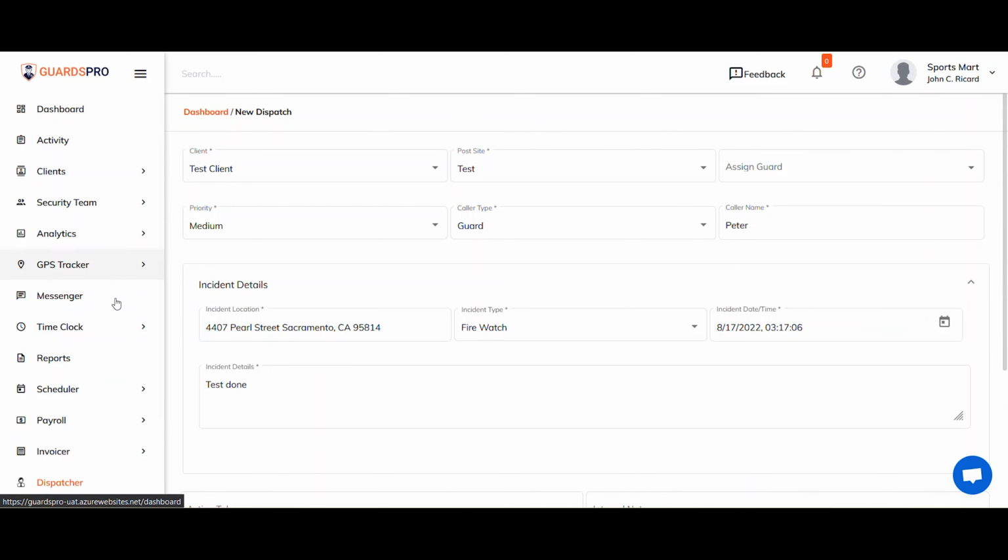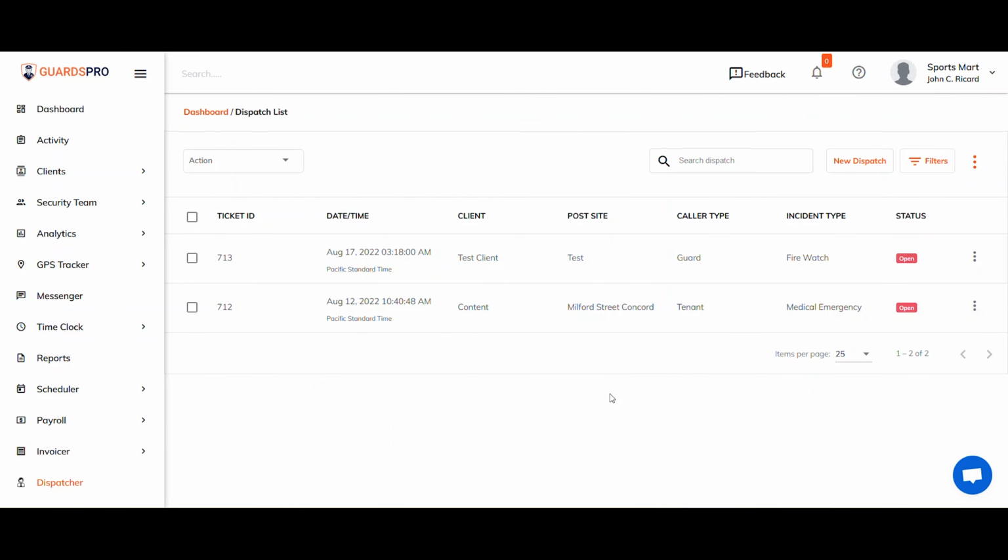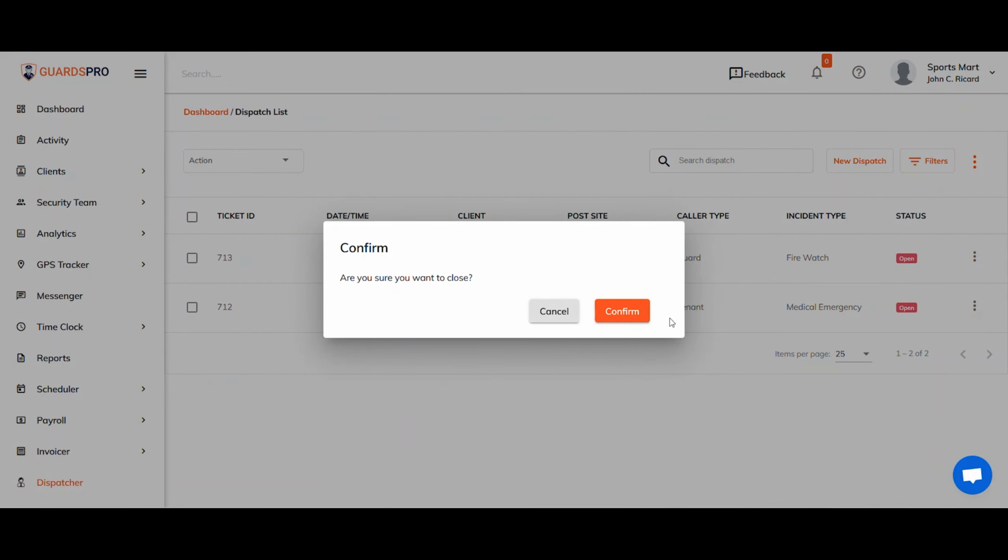After the dispatch call has been attended to, you will need to close the dispatch ticket, or reopen the ticket in case the ticket has to be attended again. The list of dispatch calls shows the current status of all calls registered. Now, click on the Action button for the entry to be closed or reopened, and from the drop-down, select the appropriate option and simply confirm.